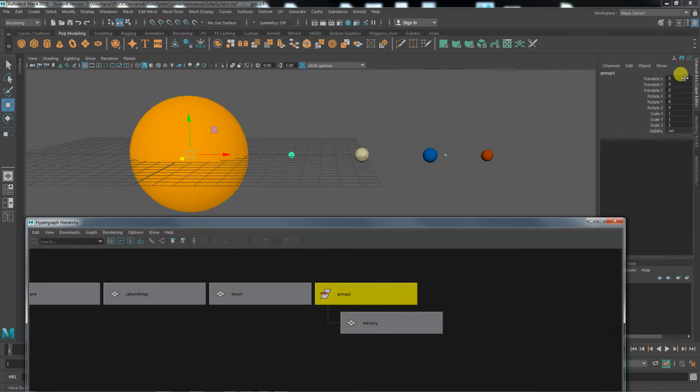It's what you see here in the channel box. Translate, rotate, scale, visibility. Nodes are incredibly important in this program. It's how you connect things to each other. You can see a little tiny line going from here to here. This is indicating that this is underneath this. It's essentially parented to it.